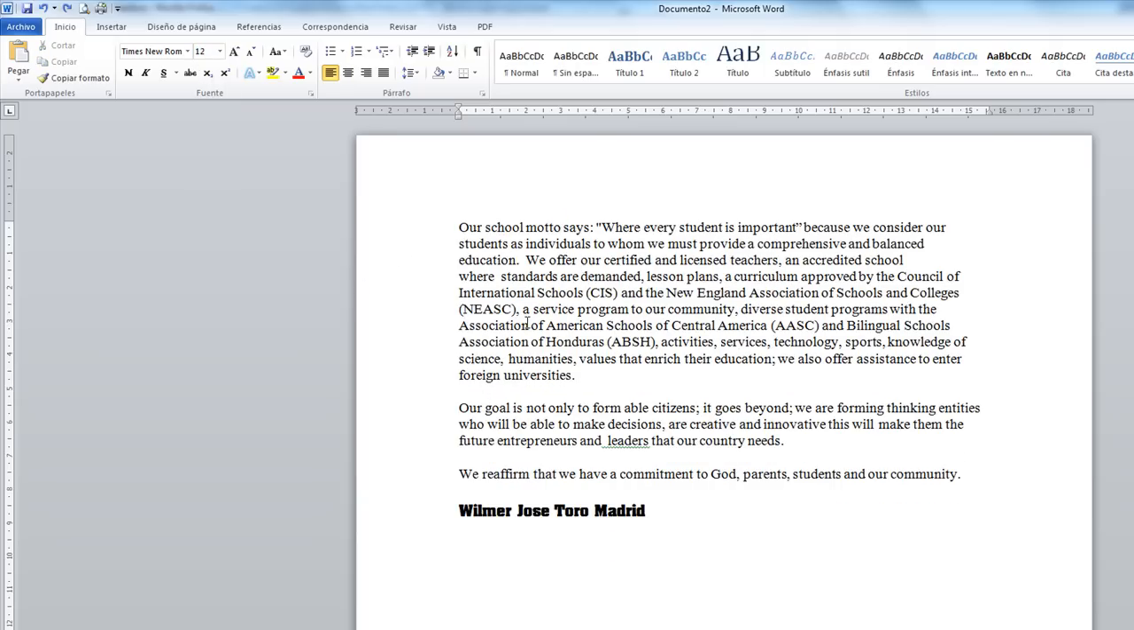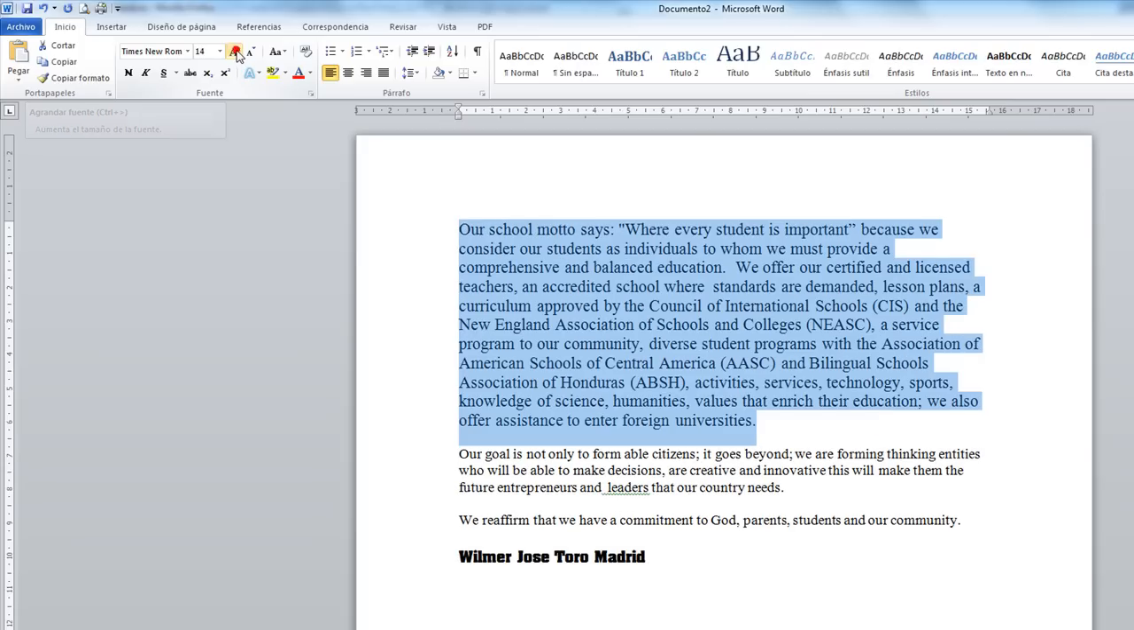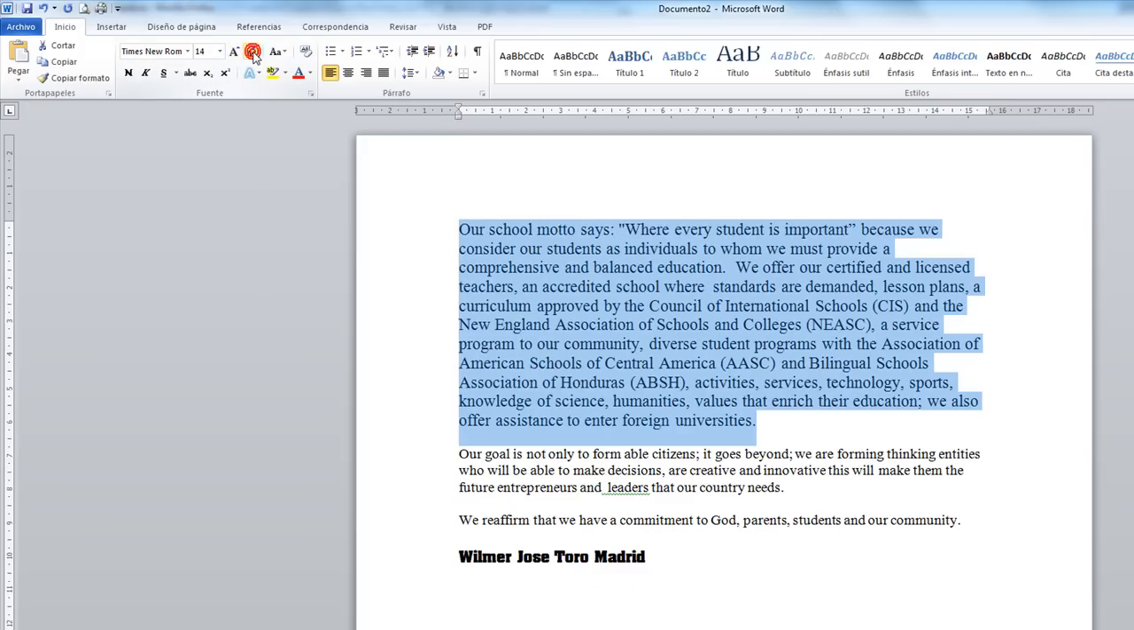Okay, for font resizing, we have another option. We have this big and small A we have here. Let's say I have selected this and I want to increase it by 1 pixel. So I simply click on the big A and increase it, and the small A is for decreasing.